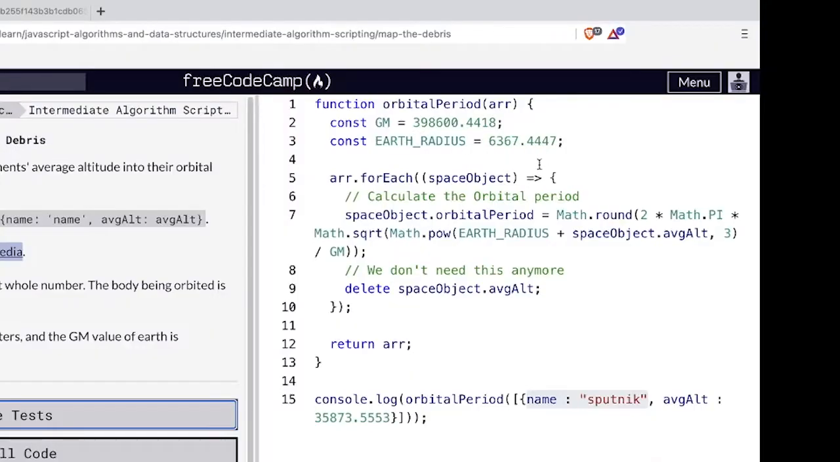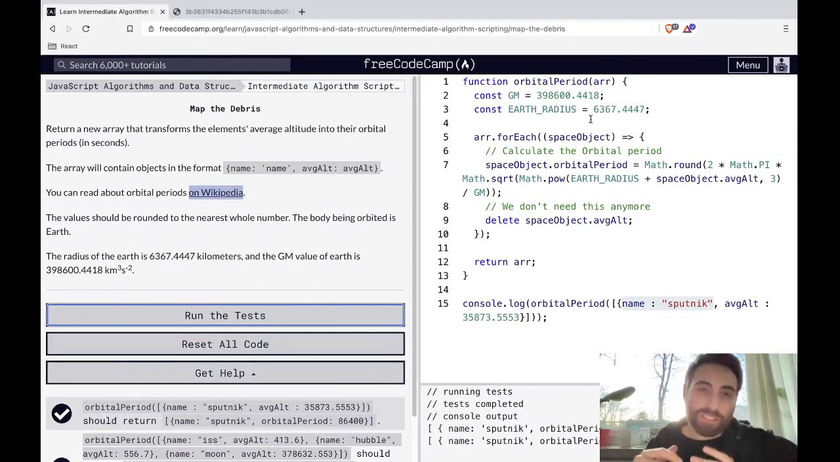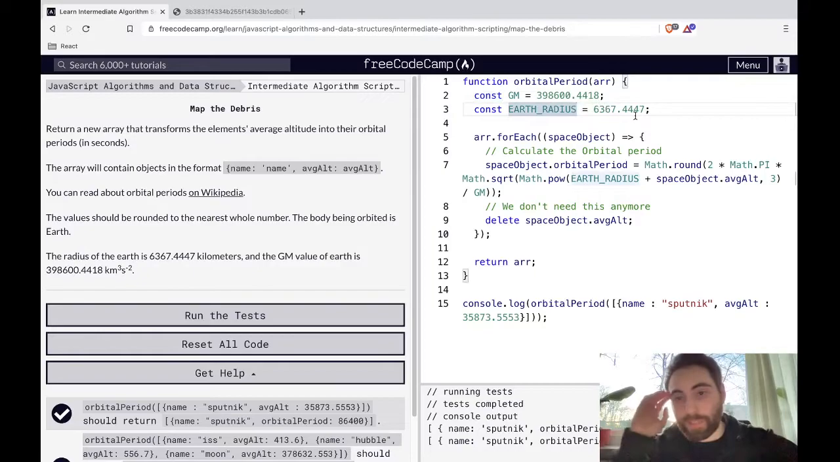So what I did here is I set var GM and var earth radius in lowercase. Then I was like, let's stick to the conventions. The conventions say that real constants should be uppercased, and they should be const because they do not change, they are always the same. You will see that very often in production code. Constants are put at the beginning of a file and they are all uppercase.